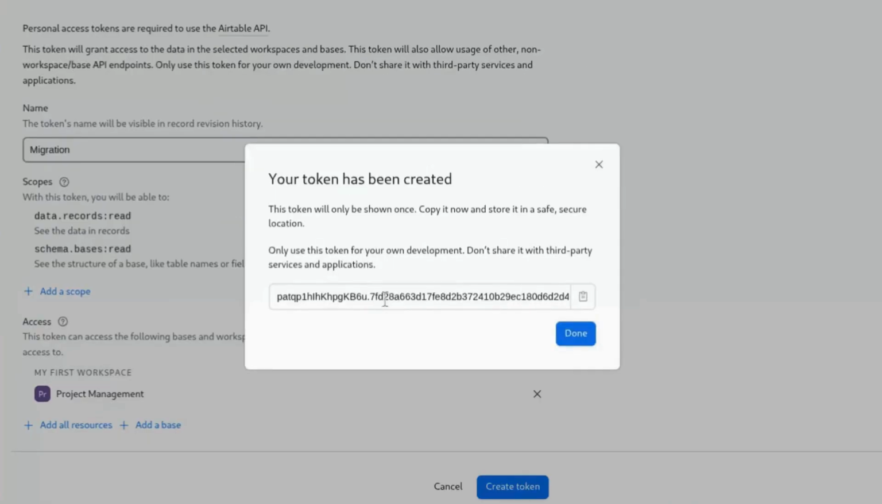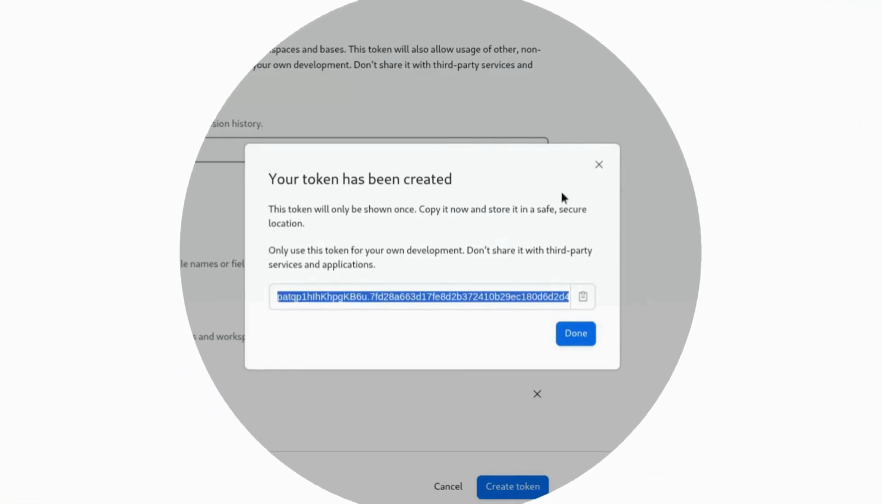An important note: save the token immediately. Once you close this window, it won't be shown again.